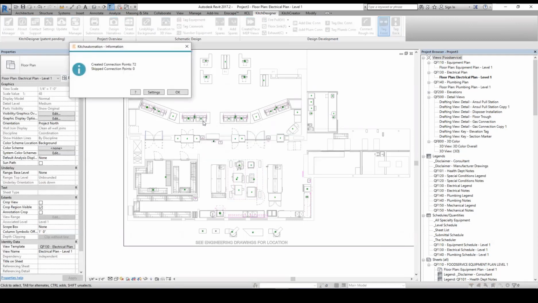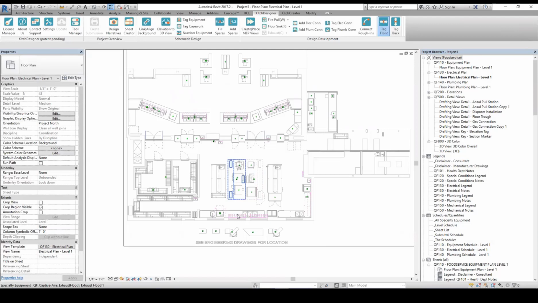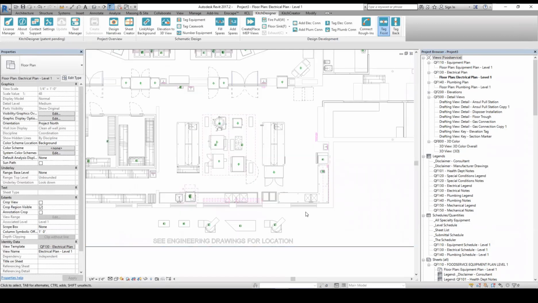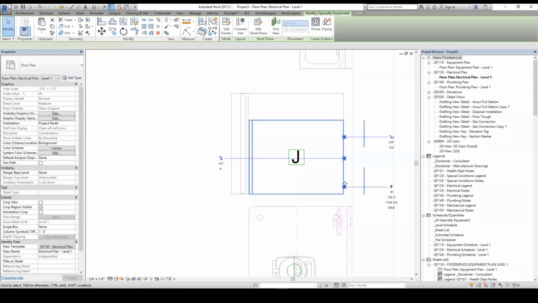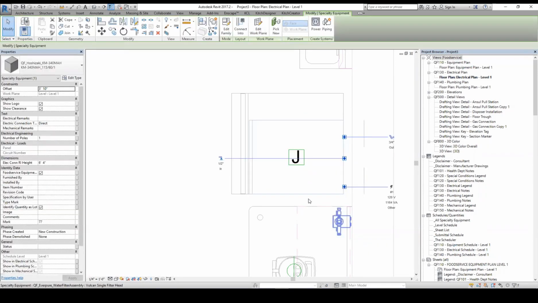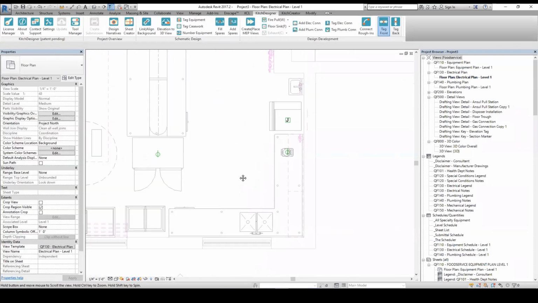It's not going to miss any because they still have the same voltage greater than 0 or electric connection type contains or does not contain the word cord. But here, as you can see with this ice machine, it's now just placing this connection point in the center of the family instead of using this electrical connector location. So there's just 2 ways to run it.